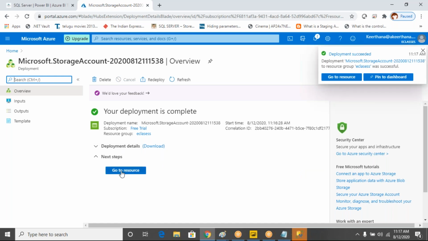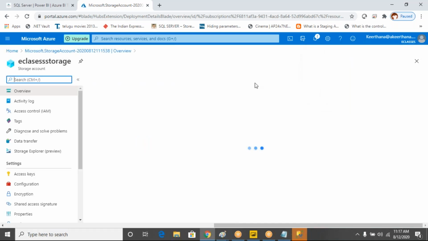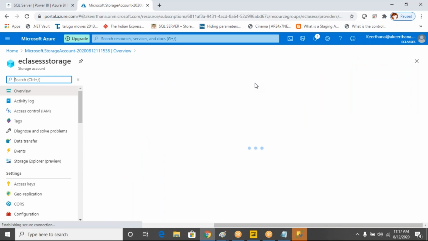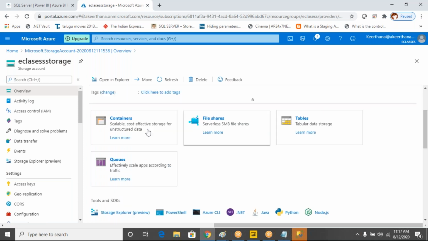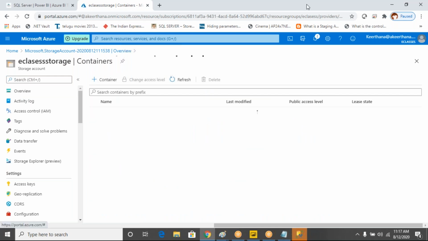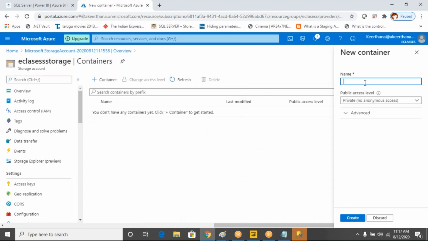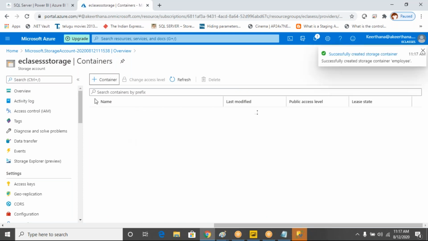Once your storage account is created, go to the resource, the storage account you created. Then create a container. See, there are 4 kinds of storage modes: containers, file shares, tables, and queues. I'm going to click on containers to create this one. The container name I'm going to give is employee container. Then create it. Under this container I'm going to upload the files.